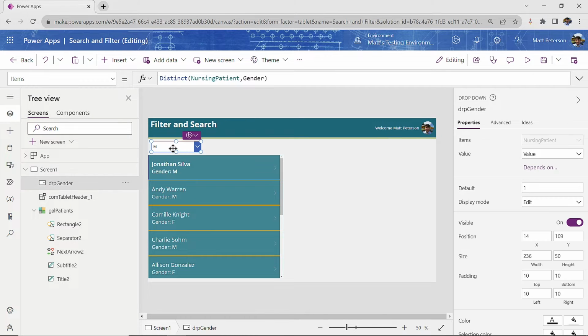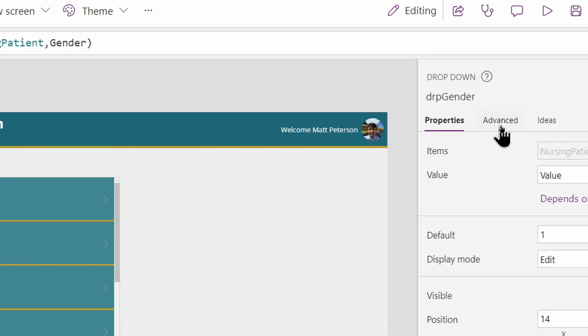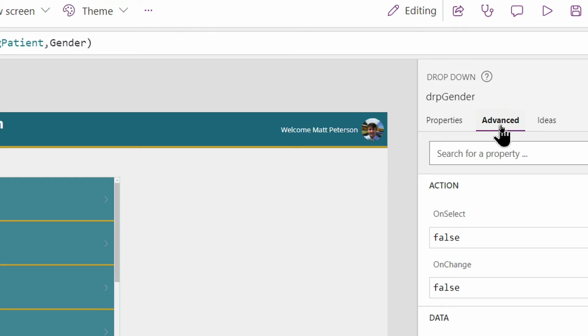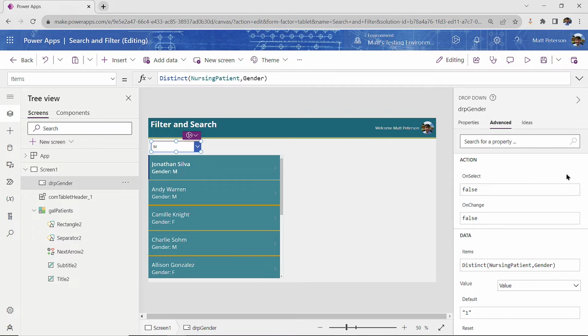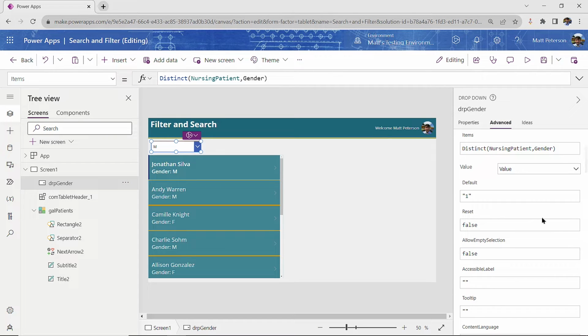And when I click on my drop-down control, I'm going to head on over to my properties panel and go into the advanced section. And in the advanced section, there are a few different things that I'm going to want to modify. First, the default. So right now the default is going to be the first record in the drop-down control. Well, I don't want there to be a default first record selected. So that's the first thing I'm going to do, is wipe out the default value.